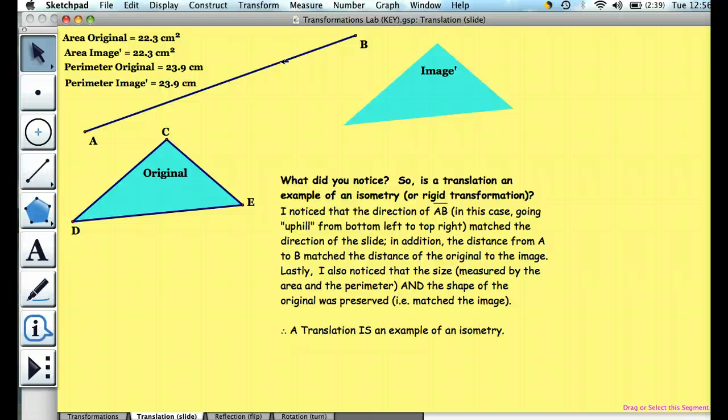So let me just point out a couple of things. We've talked about transformations being movements in the plane, and we've talked about the difference between rigid and non-rigid transformations being this preservation of both size and shape, meaning the original and the image are congruent. So in this case, the translation is defined by the translation vector.